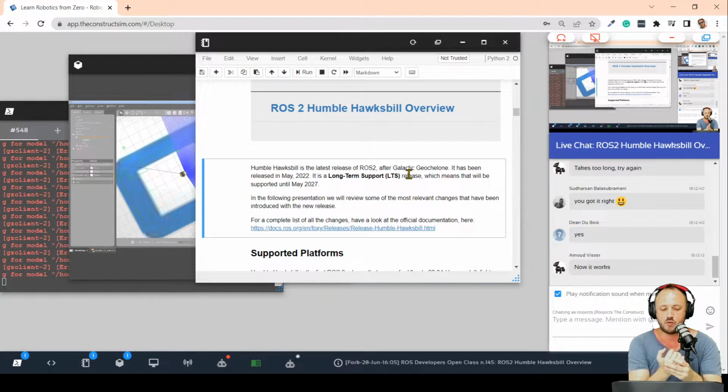So in case you are thinking about starting with ROS2 but you don't know which distribution to choose, this is a good moment to do it, because usually you would like to start with a long-term support release.